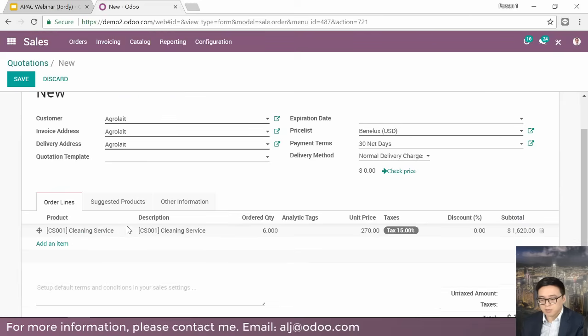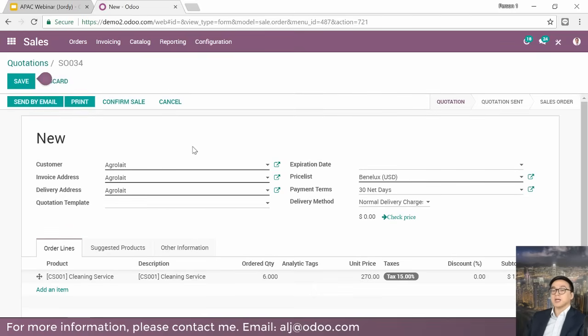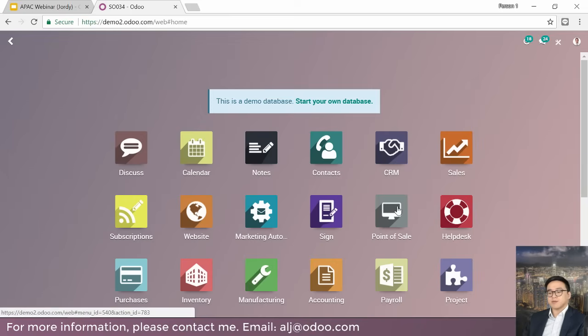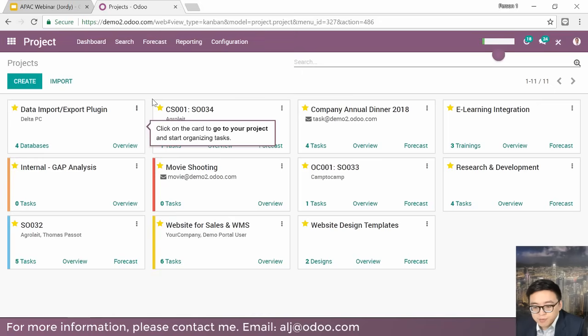Save and close it. So now normally we send a quotation to your clients, but we just confirm the sales directly because this is not what I'm going to show today. So you already have a sales order confirmed. Back to the project, you will see that a new project has been created here with the reference code of our products, and also with the sales invoice numbers, so it can be easily referenced.